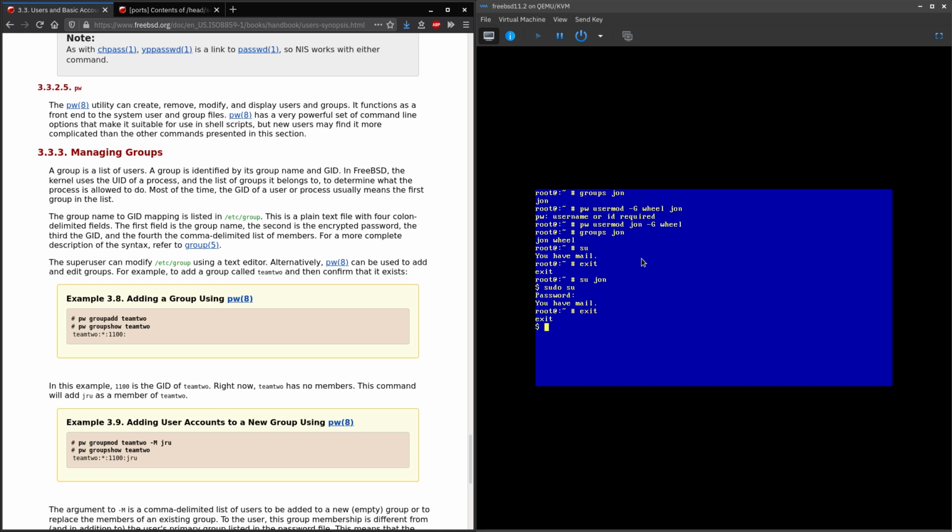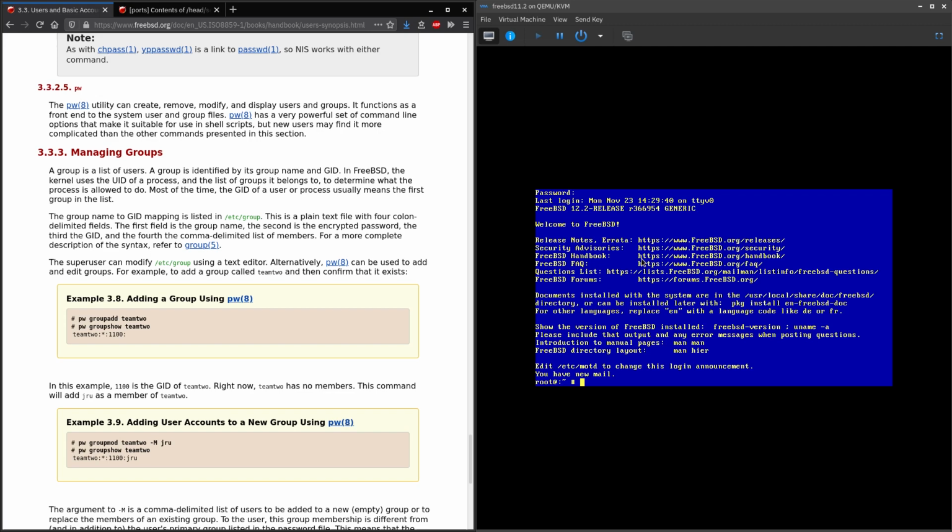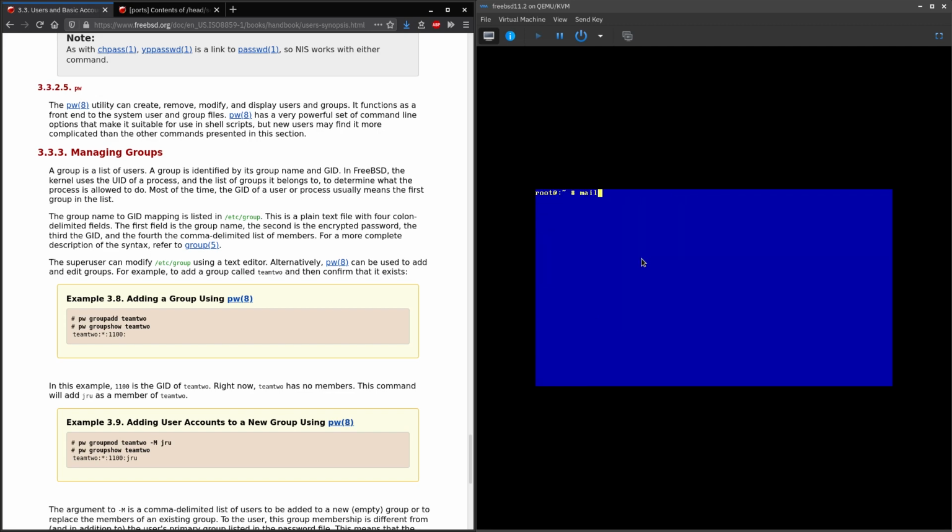So I can run things as root as John now. I'll go back to using John in a moment. The other interesting thing is, you see it said you have mail when I log into the root user. If I log back into the root user like this, it says you have new mail. So let's check our mail.